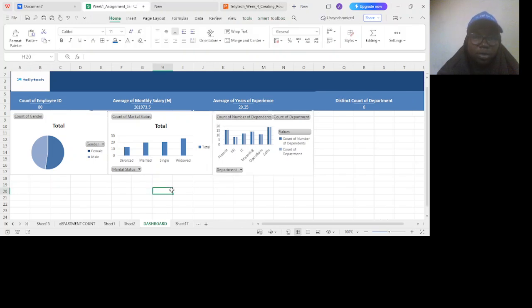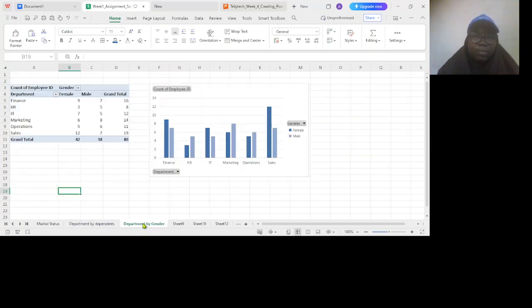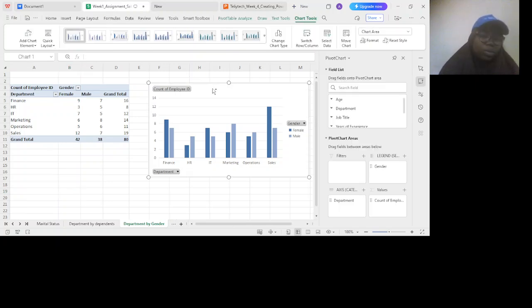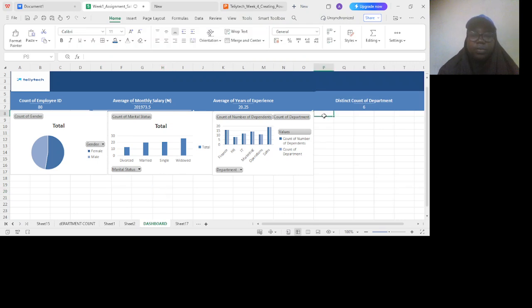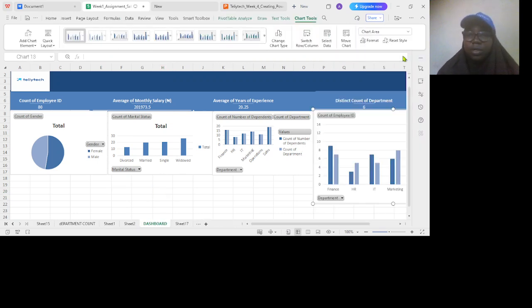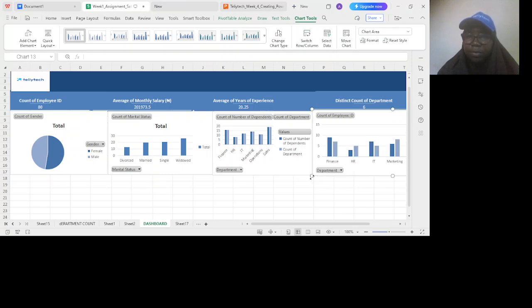Okay, I think they are now on the same line. Now we are done with the count of dependents, departments by gender. This is number of departments by gender. Copy it, then go back to the dashboard to paste it back, so that you'll be able to edit your work very well.